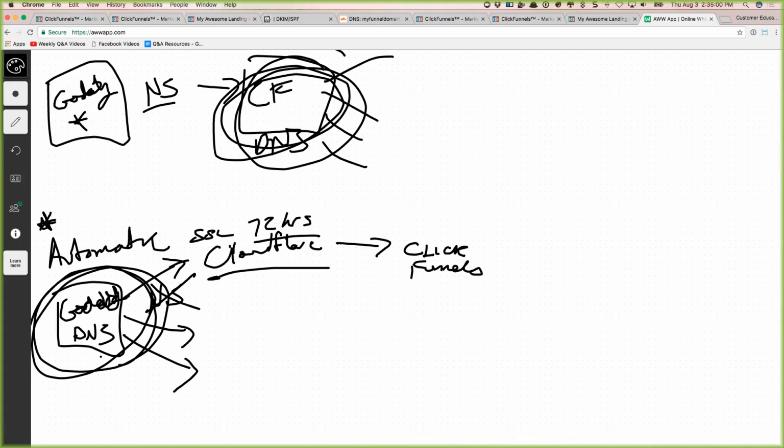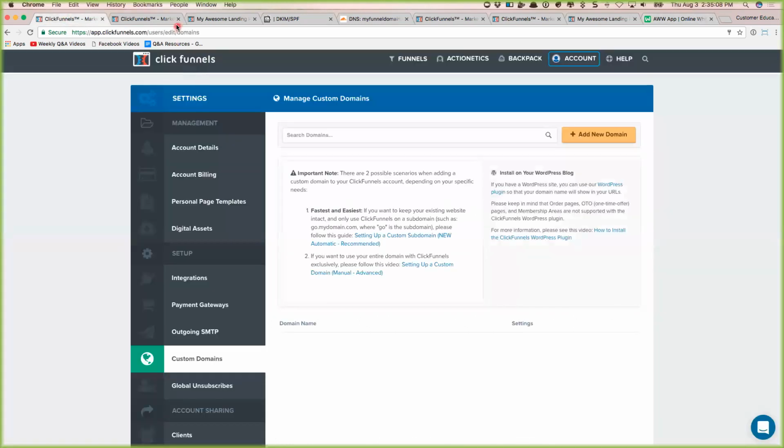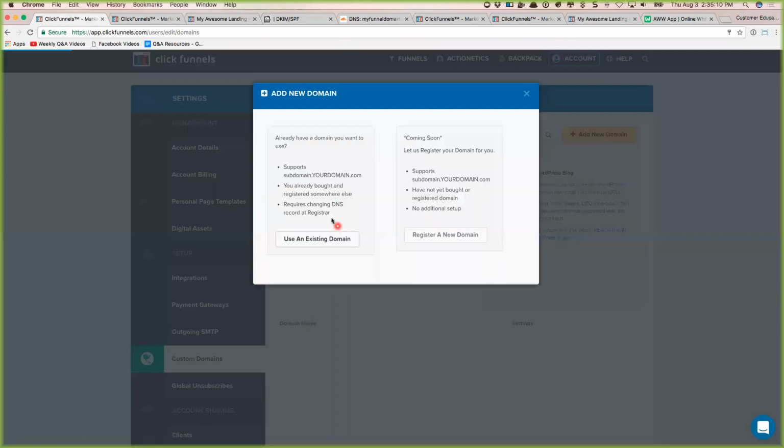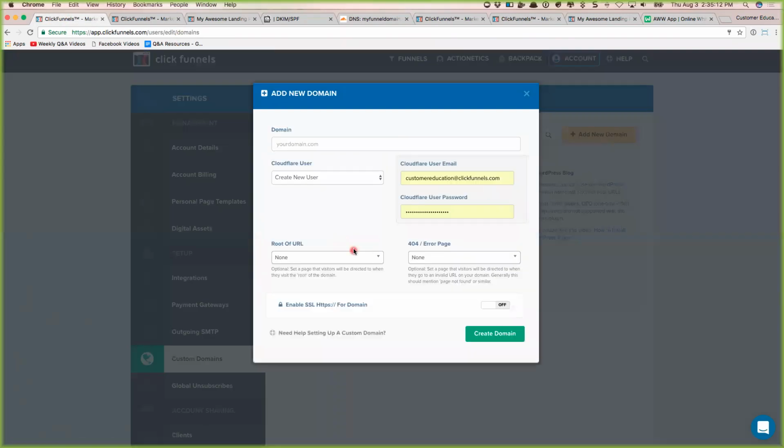George is asking, when setting up with ClickFunnels, will it auto set up with Cloudflare? If you do the automatic setup, it will. So if you don't have a Cloudflare account and you do the automatic setup, you can just create a new user here, put in your email, create a password, and then add your domain. Now, if you get an error, so like if I do domain.com or whatever, it's probably not going to let me do this, but domain already added.